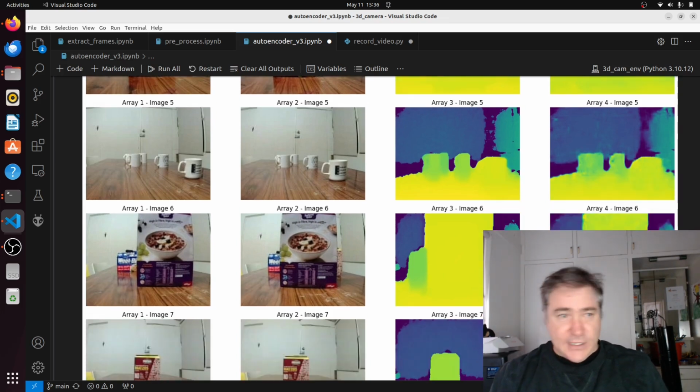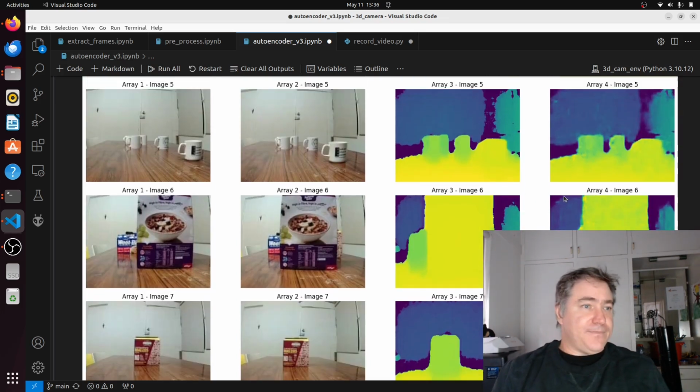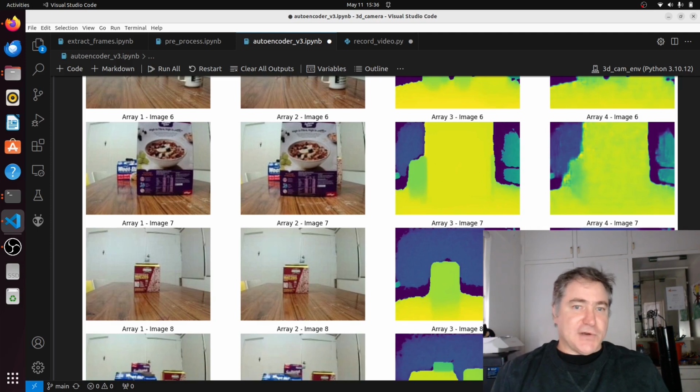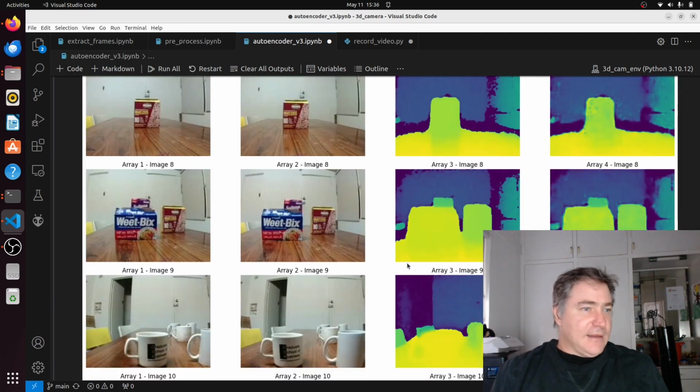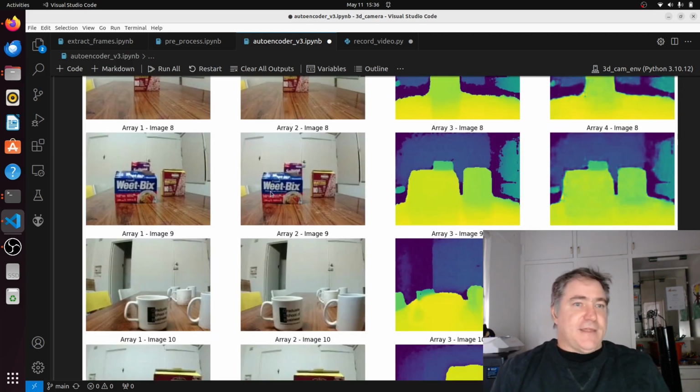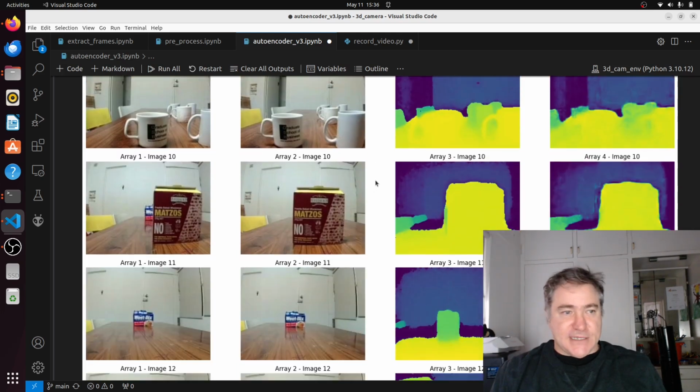So we can do some post-processing afterwards, and I don't even know if these results are so good because it's overfitted. That's something I'd have to investigate, but this is definitely looking promising.